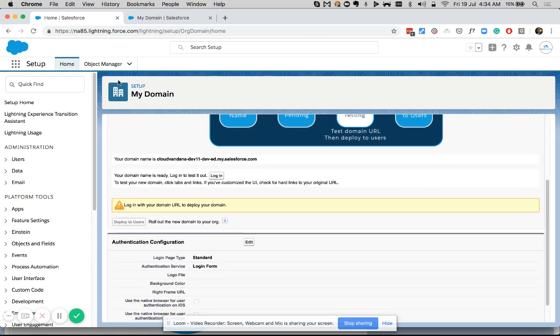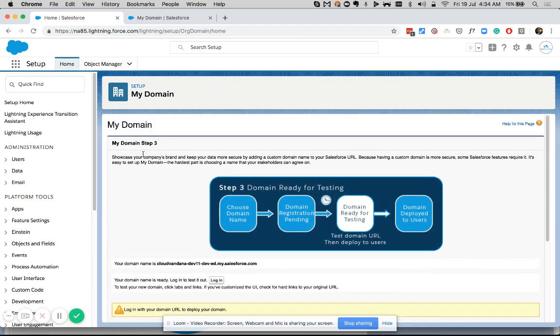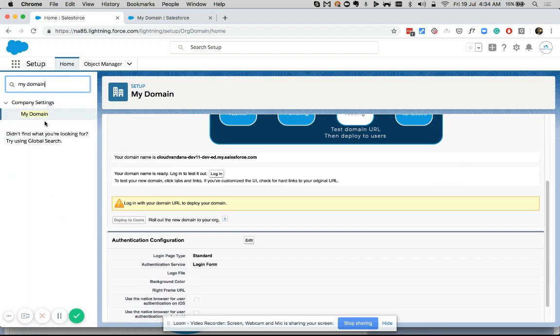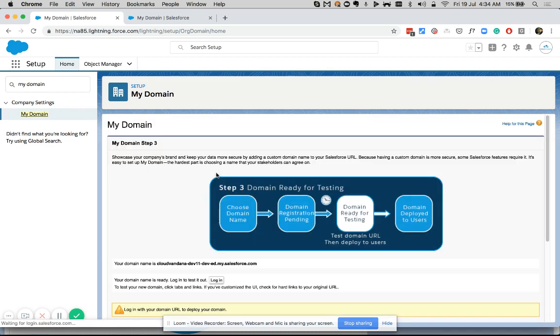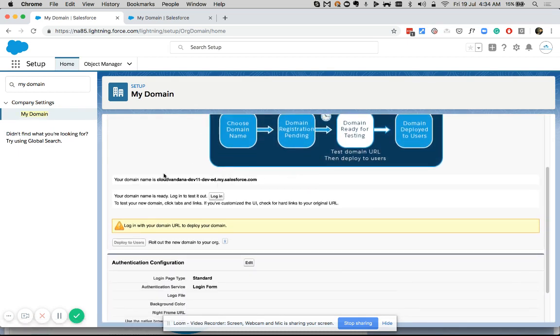Now let me switch to another tab. You're going to come back to My Domain and you're going to see something like this. All right, so let me show you My Domain. Click on here just to refresh the screen, and then you're going to see something like this. So it's the same page, but now you see My Domain is registered. So this is one of the domains that I registered in this org just now.